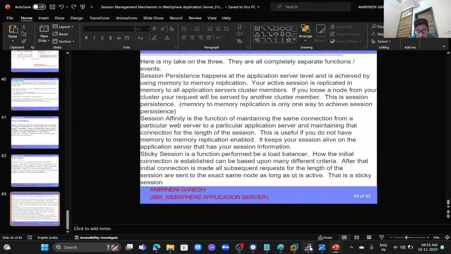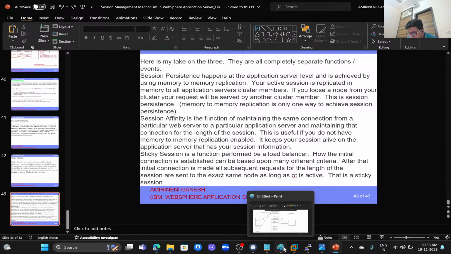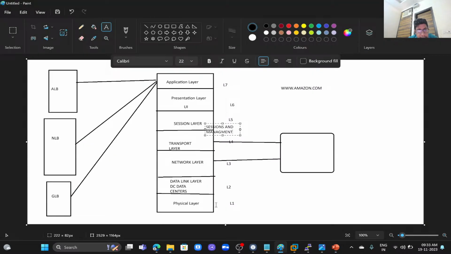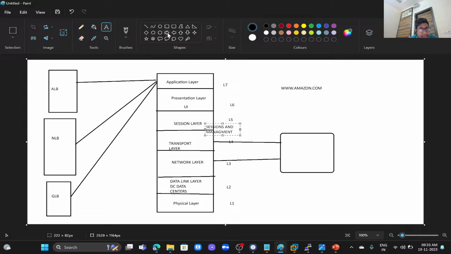Session. What is session management? We have already seen it in detail. When traffic comes in, at the application level the Application Load Balancer will be acting. When traffic comes at the network level, the Network Load Balancer will be acting. When traffic comes at the global level, global networking will be acting.